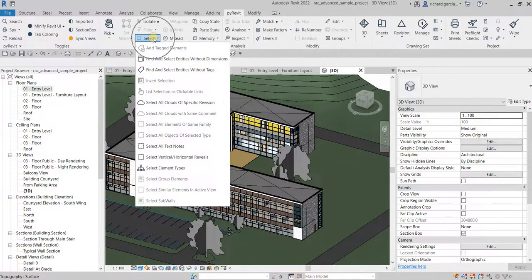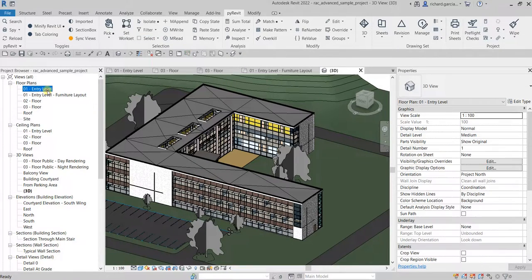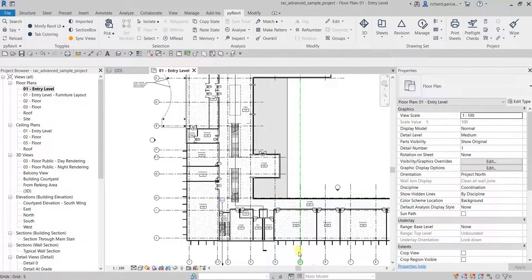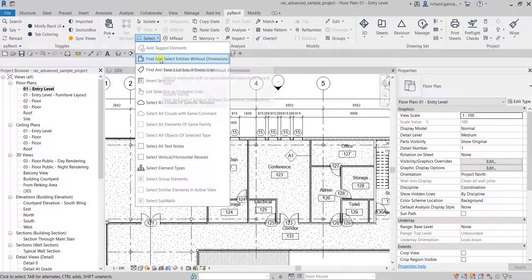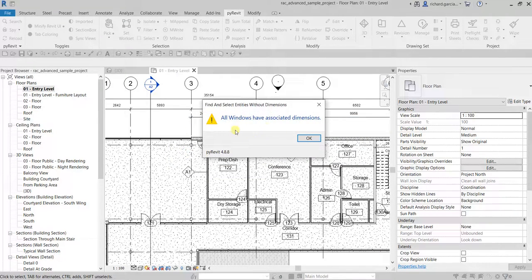How about the Select? So there are several tools here. I think some of them are already self-explanatory. Like, for example, this one, Find and Select Entities Without Dimensions. So it will only select entities without dimensions. For example, if I go back to 01 Entry Level here, let's open that up. As you can see, there are dimensions here, right? So all our windows basically have dimensions. So if I use Select and then Find and Select Entities Without Dimensions, and then select the windows and click that, Revit will tell me all windows have associated dimensions.